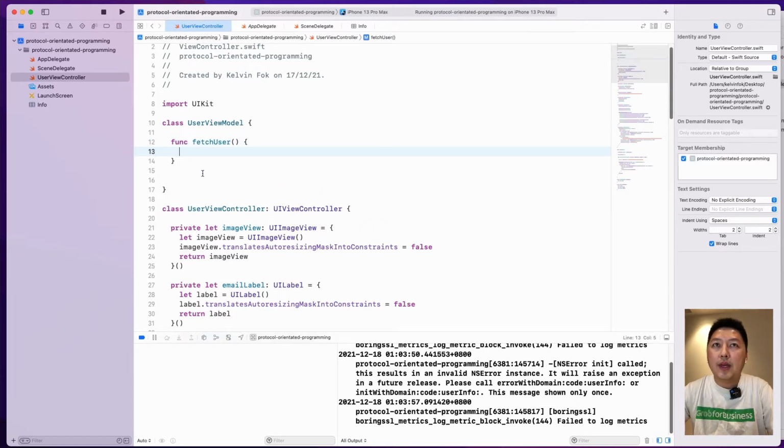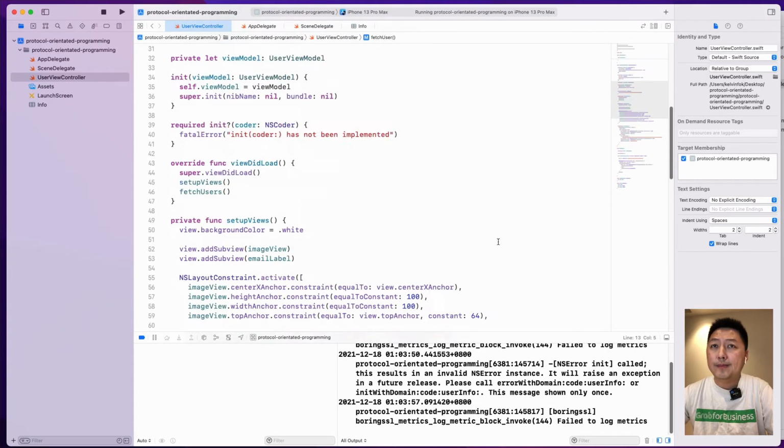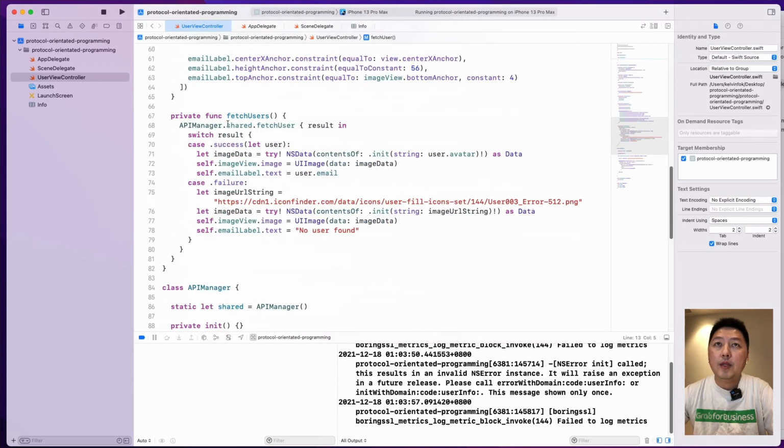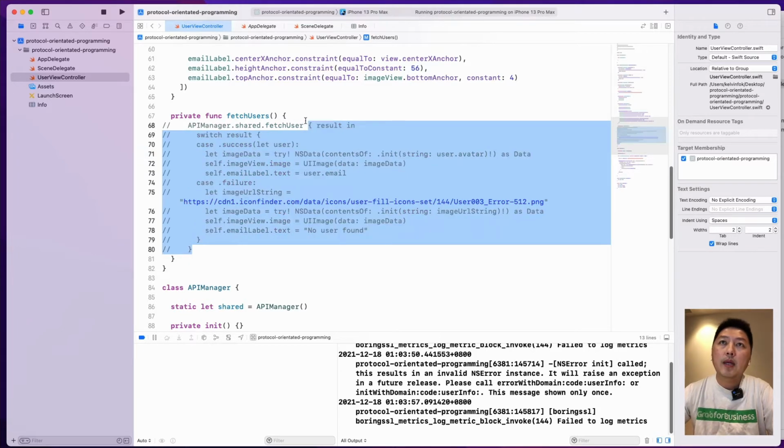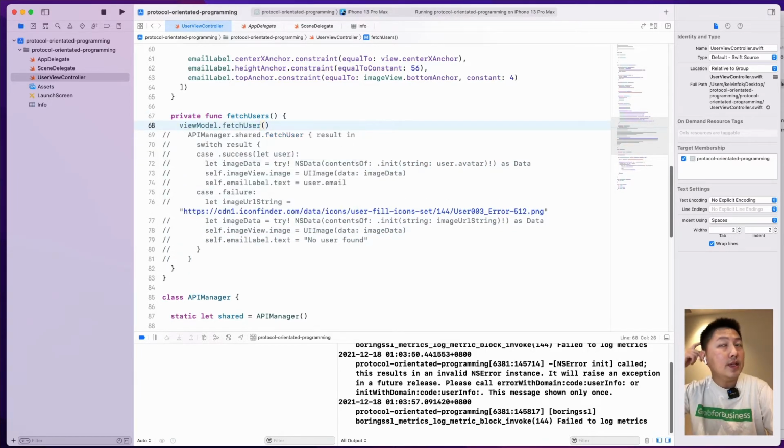Okay, so I know what you're thinking. Should we have a completion handler over here? And the answer is no, we don't want to do that. Okay, so what I'm going to do now is, rather than doing it this way, I'm going to comment out all this piece of code over here, and then I'm going to say view model dot fetch user. Okay, so notice there's no completion handler or anything like that.